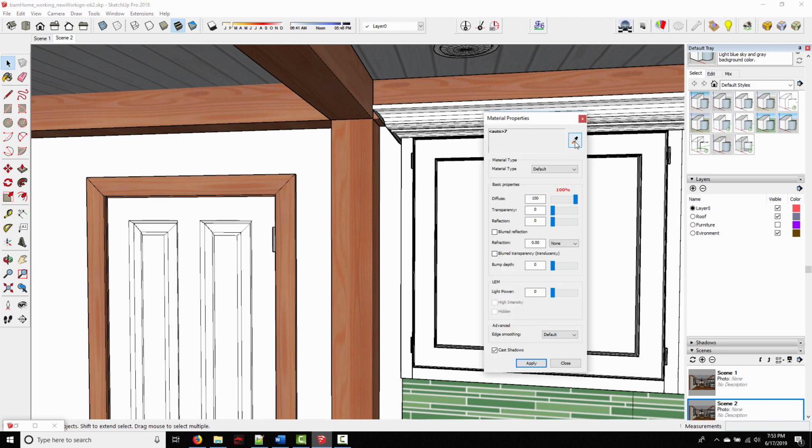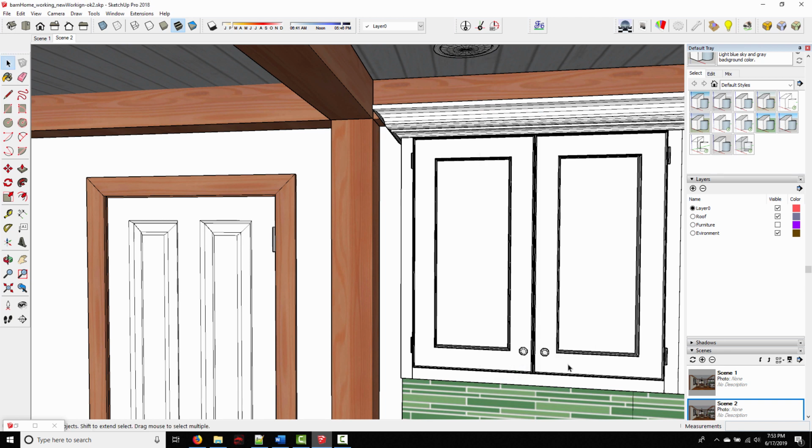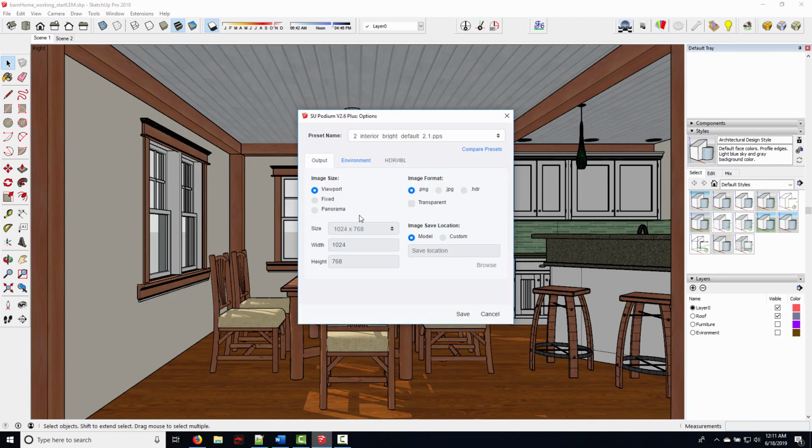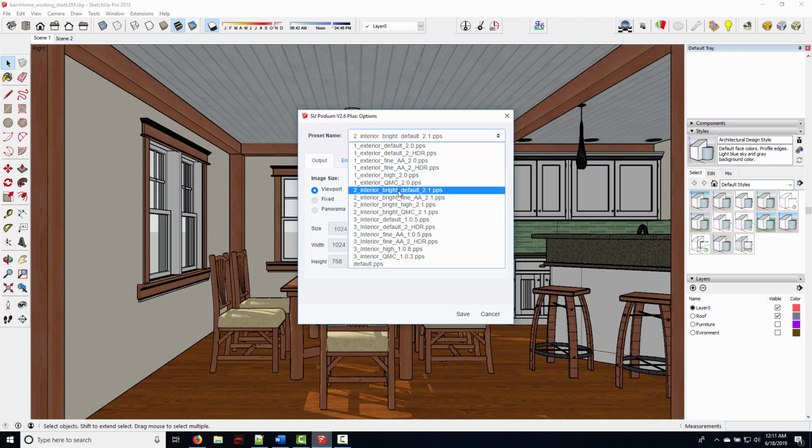I mean, I can even show you. Color pick that material, and let's give this a light power of 10. Click apply, close, and let's go back to scene 1 and open up the options dialog. The only change I'm actually going to make is I'm going to take this down from interior bright to interior default.